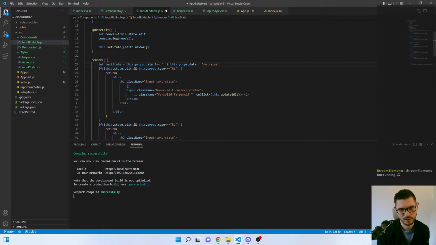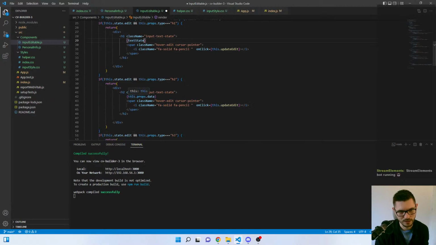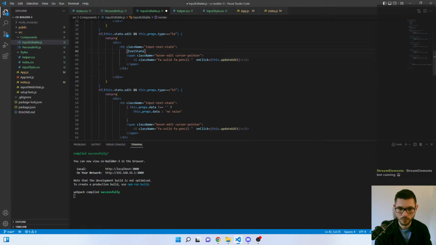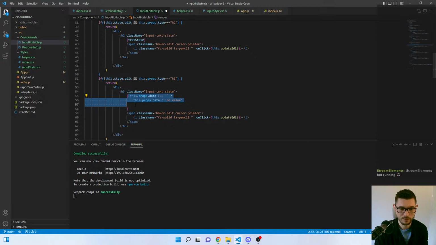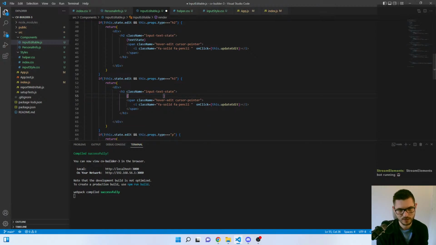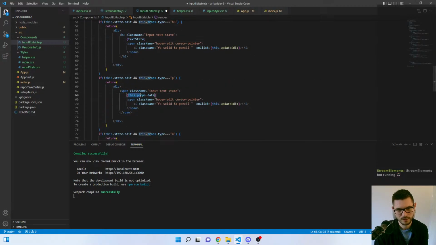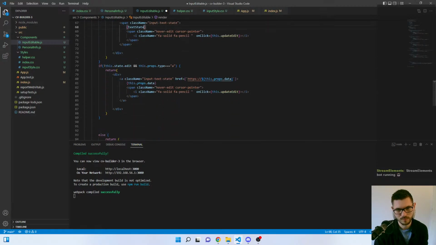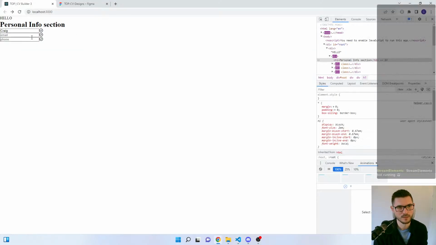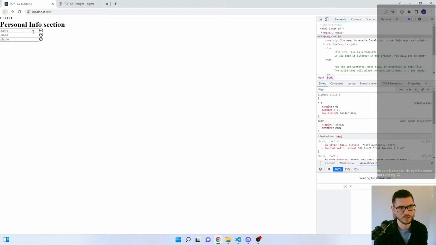Put it all on one line. And then I can just render text state rather than doing a ternary operation each time. But I won't do that for the input. I won't use the text state because I don't want the text to show as no value, basically. If I started typing on the input and it said no value, it'd be a bit weird. So let's do that. No value. No value, blocked. Okay.